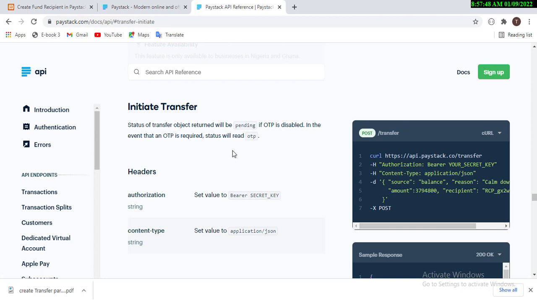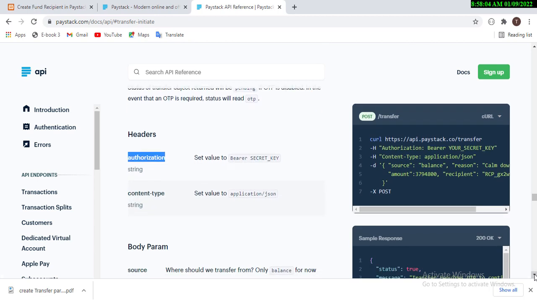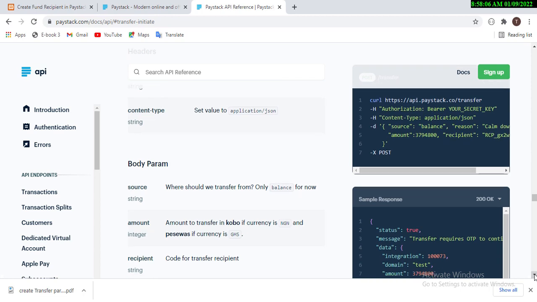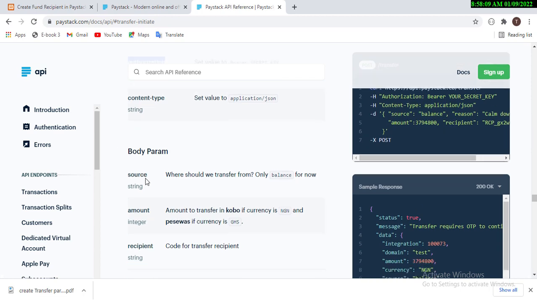But before we get to that level, let us take a look at the headers that we're going to need on this page. The first thing we're going to need, of course, is the authorization, and we need the content type set to application/json. We need quite a couple of body parameters, and the first one is the source, which is set to balance. That means the money to be transferred is going to come from your Paystack balance. So any money you have in your Paystack account, that's where they're going to be transferring money from.